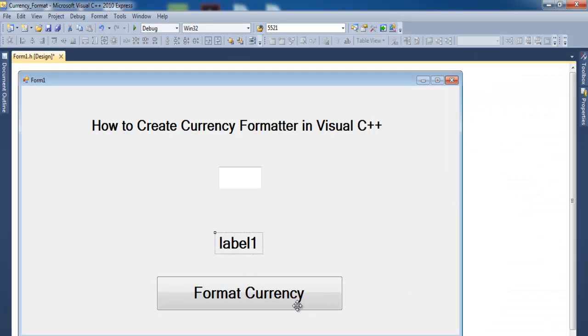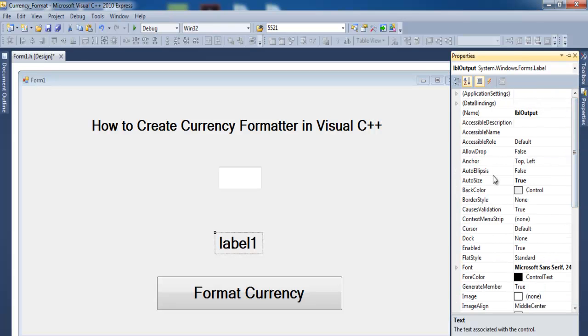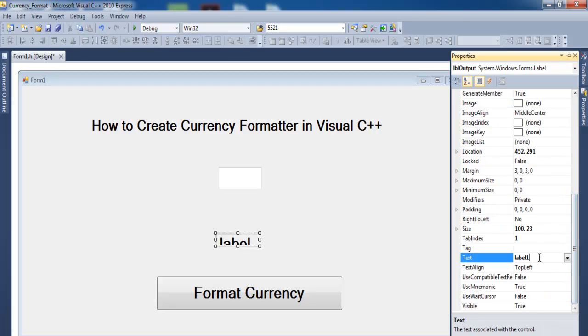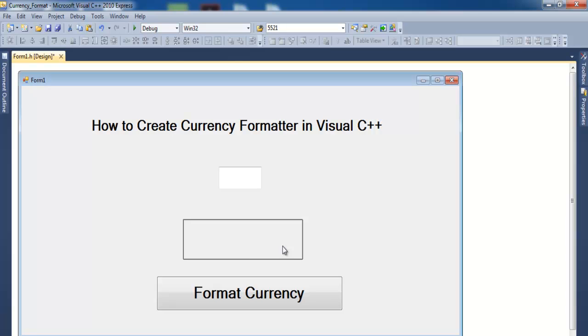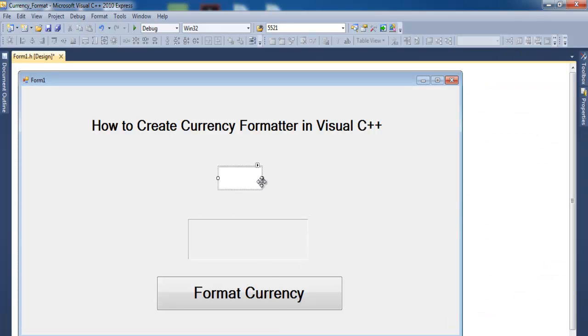The next thing is to format this label. Let's change the property here, auto size, make that false, and border style, and get rid of the content in there. Yes, and then extend the size. And let's get the data dead center there. Now we're ready to take care of the coding part of it.